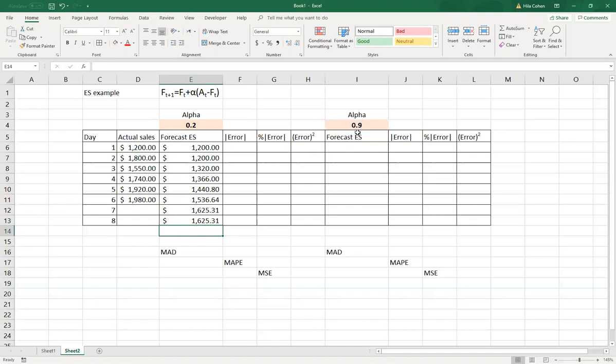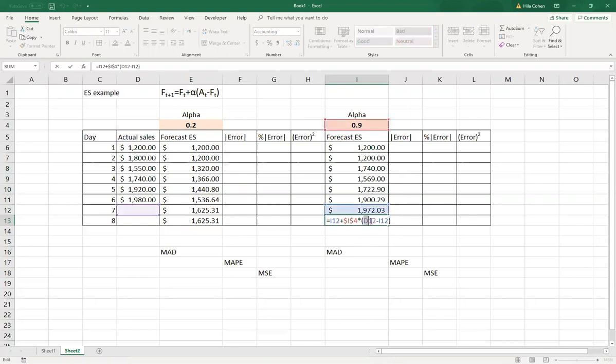The same approach I will do for alpha 0.9. So that will be equal to the actual value, and then equal to the forecasted value plus alpha multiplied by the actual subtracted the forecast, and again copy it down, proceeding to copy it to day 8, but then I need to change D12 with I12.